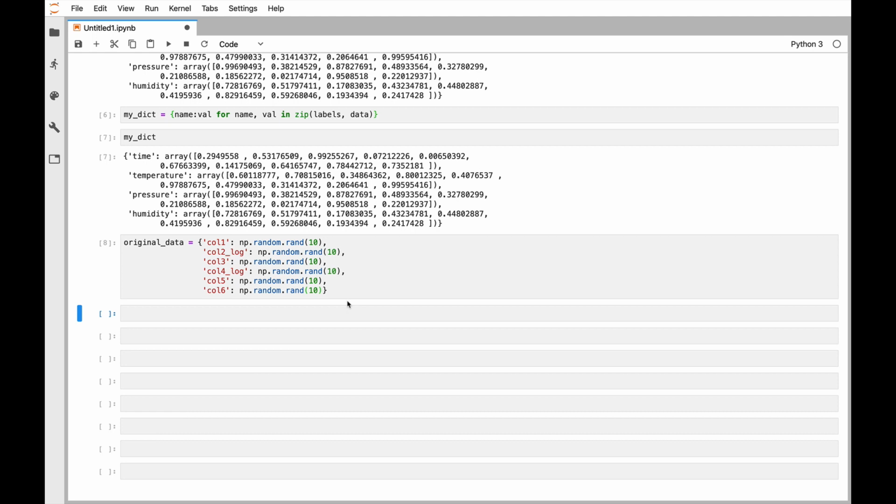The user story that you could think of here is that those columns that end in underscore log are things that we want to display or interpret on a logarithmic basis. So maybe there's something that has to do with light intensity or radiation that we want to display on a log scale generally. So our goal is to go through this dictionary, find those keys that have underscore log in their name, take the log base 10 of those values, put that back in the dictionary, and remove the underscore log.